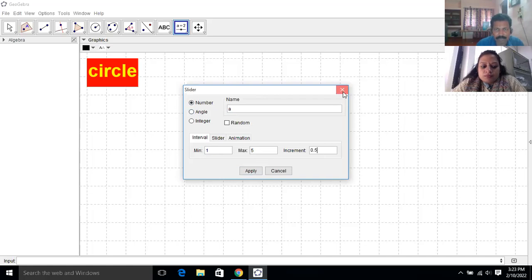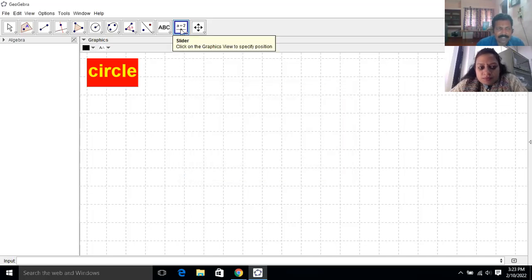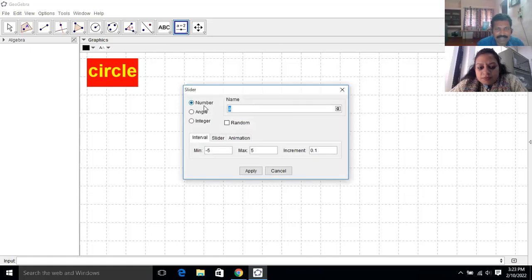But I am doing once again, listen please. Just go to slider. Just click it. Then number, slider I am using. Slider can be for angle, slider can be for integer values only. Here I am choosing for number. So name, I will give the name radius, if you want, otherwise also no problem.